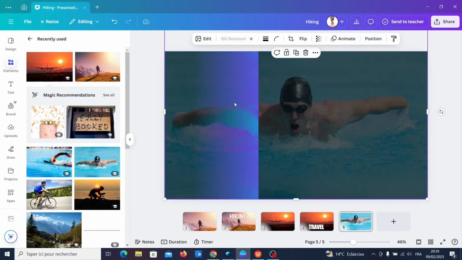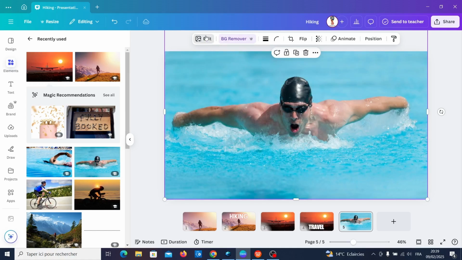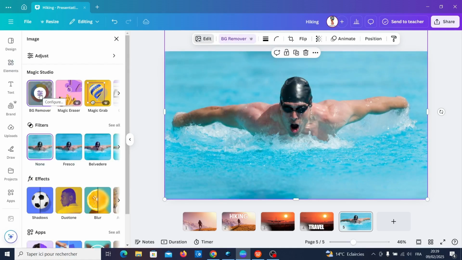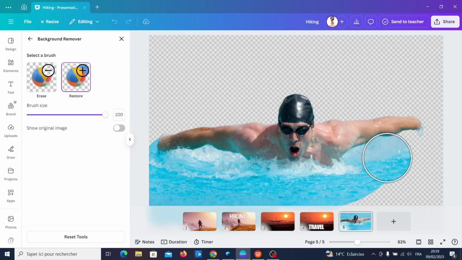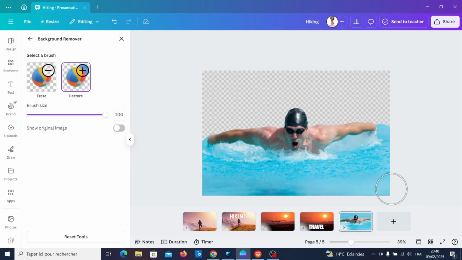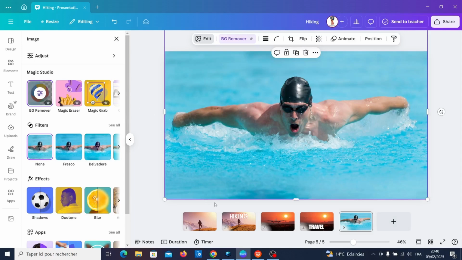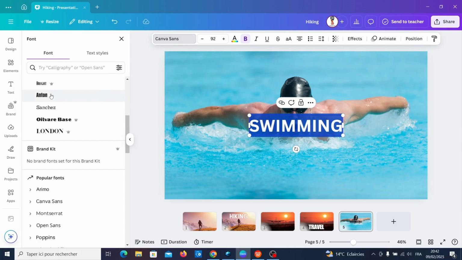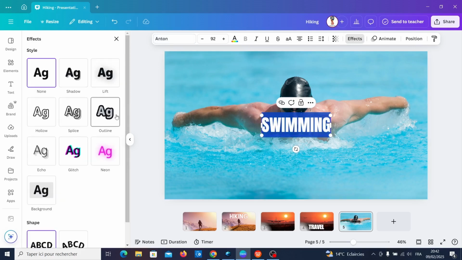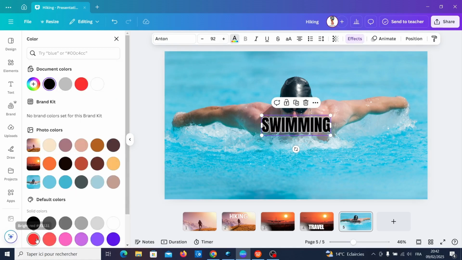Remove the background and go to edit and go to background remover and restore the bottom. Resize the brush. Then go to text, add a word like swimming, choose another font like Anton font and choose any effect like this. Change the color like this and the effect color also.